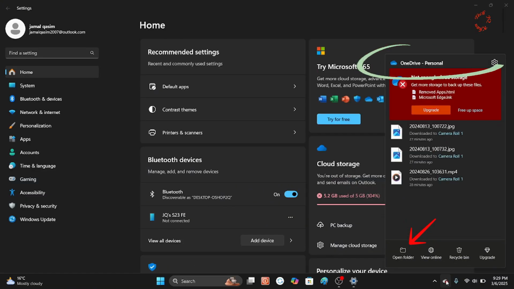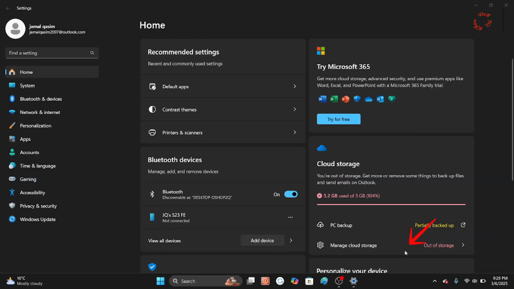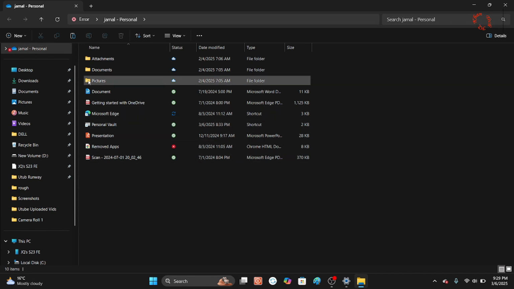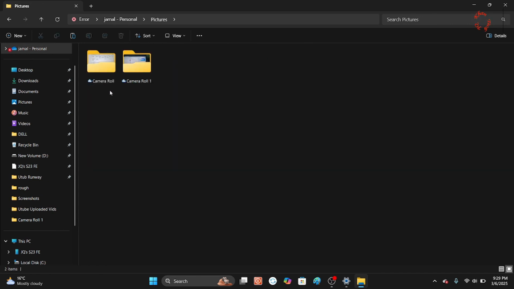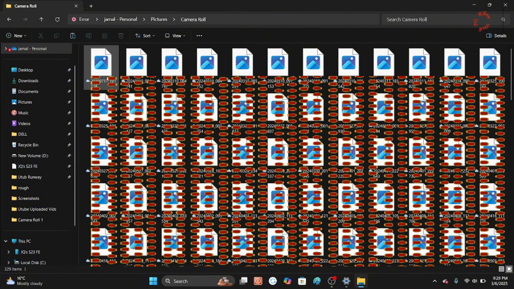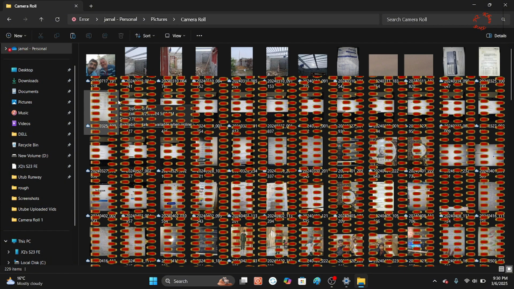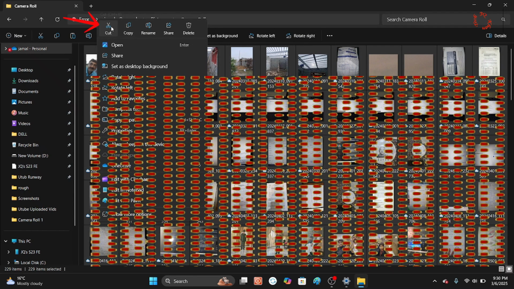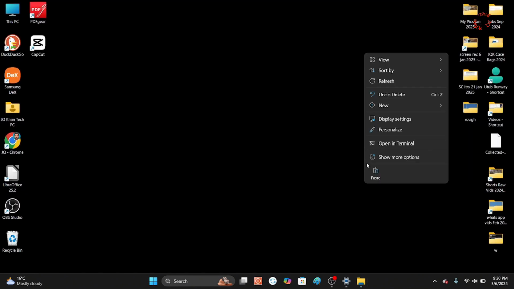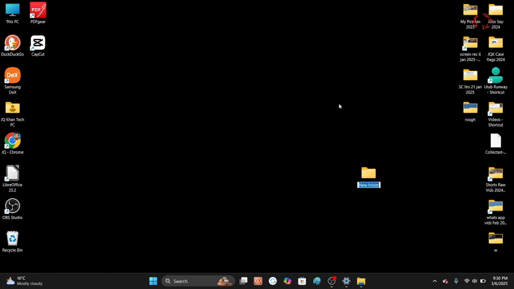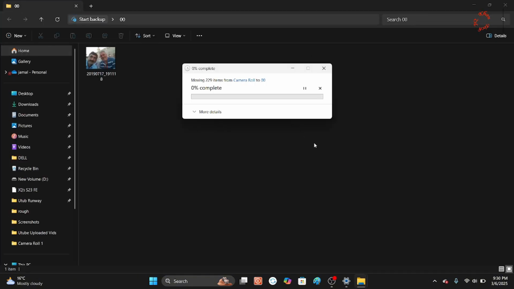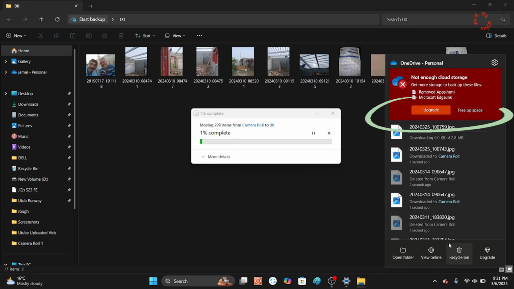When you click it, you will see all the data in your OneDrive available over here. You can open it one by one, and it's huge data. So select all, cut it, and make a folder on your computer, then move the data to that folder. Do this with all these folders one by one. Now you can see the data is transferring.